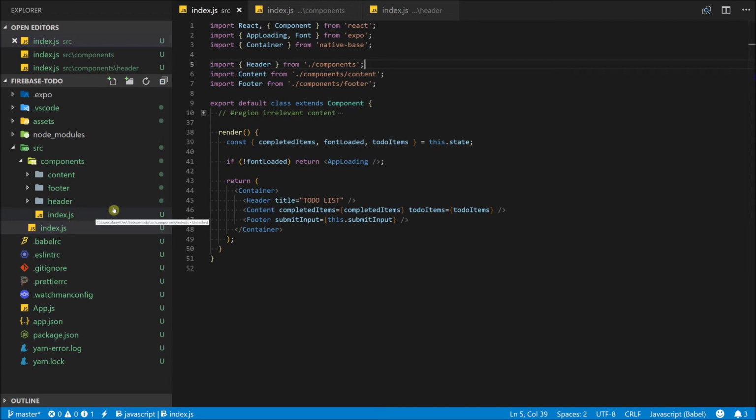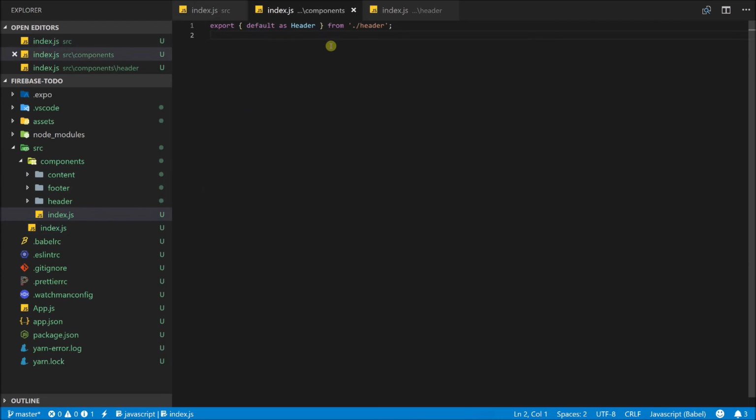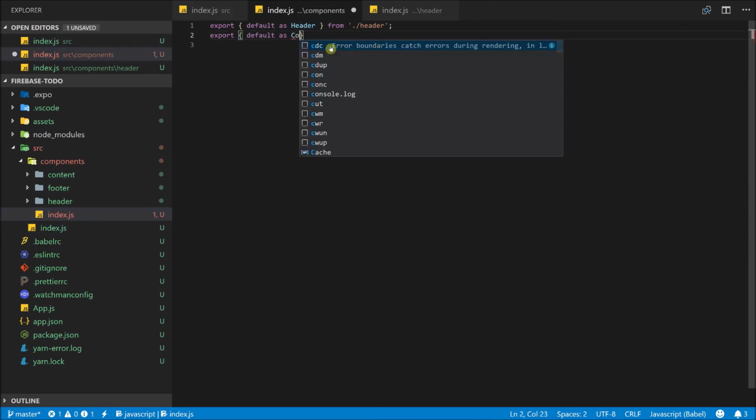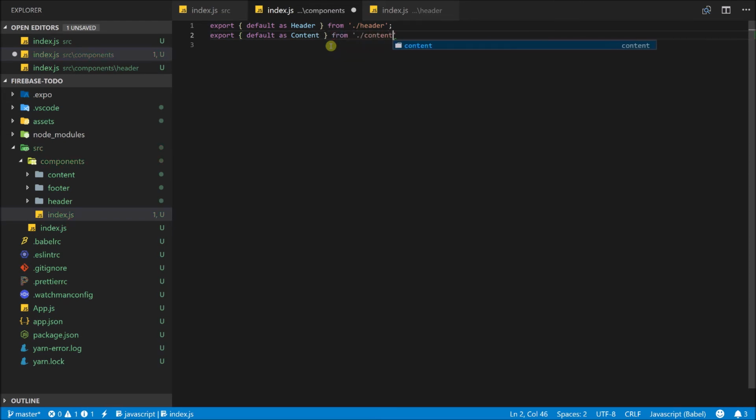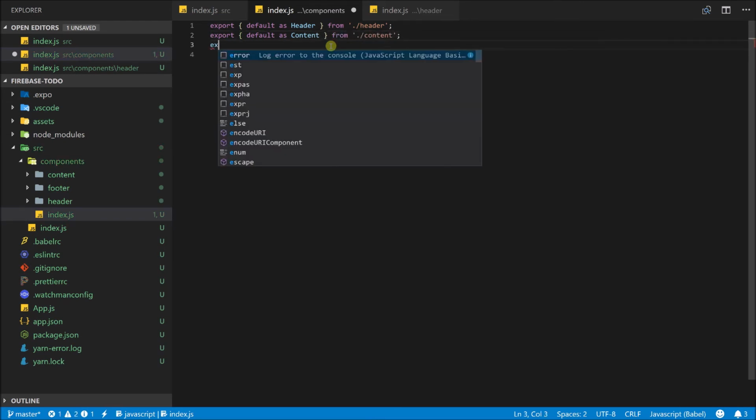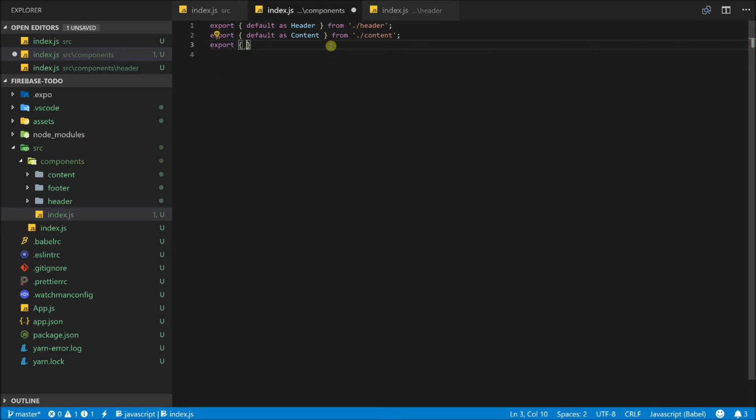The cool thing is we can do that again with these. If we go down here, we can go export default as content. So we're exporting the default from the content file, and we're calling it content. We'll be able to get it when we import it later as just content from the components. And I'm doing the same for footer now. We can get the stuff from the components in our main index file.